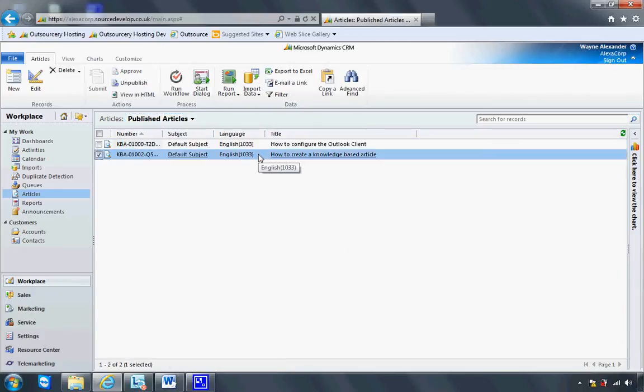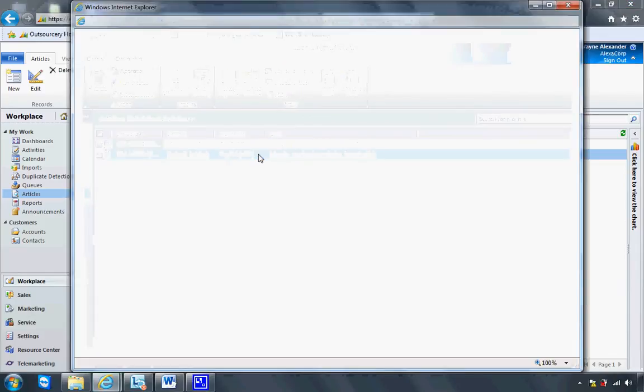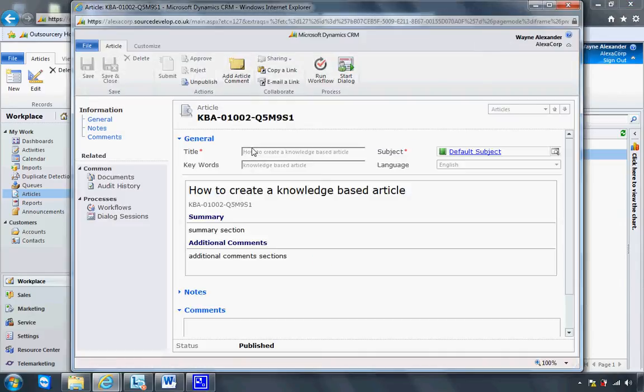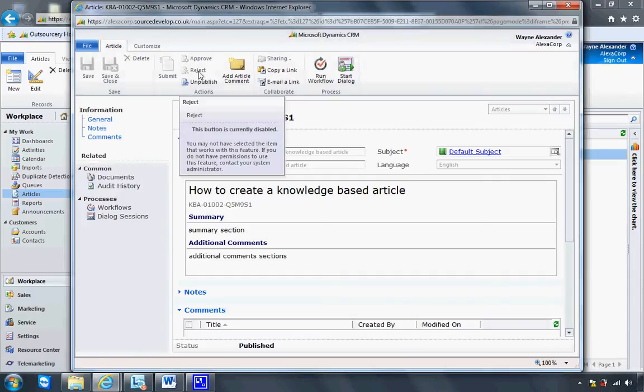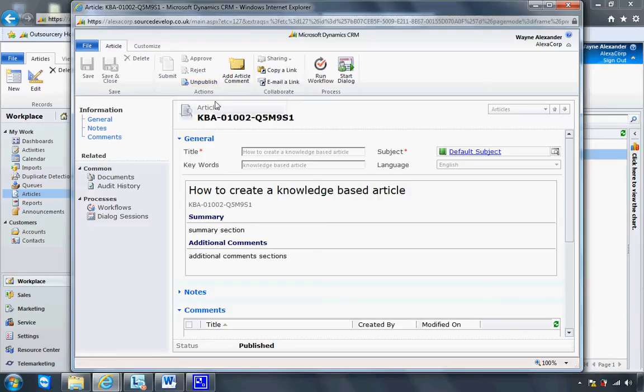So depending again on your security permissions, you'll be able to either submit, approve, and also unapprove articles. So I'm going to go back into that article one last time just to show you that you can also reject an article or you can unpublish an article. What is unpublish used for? If you want to delete an article out of the system, if it's already been approved, you must unpublish the article before it can be deleted. You can never delete an approved article. It must be unpublished first and then deleted from the system.